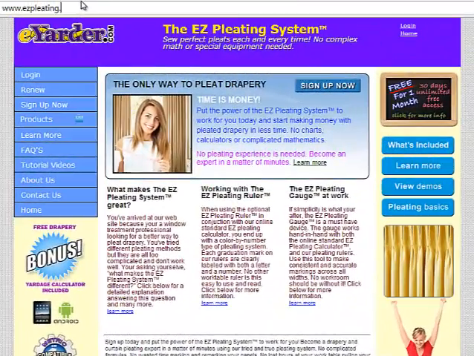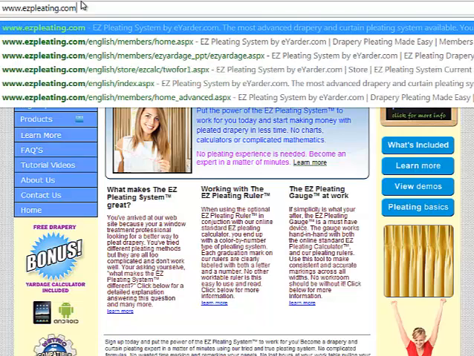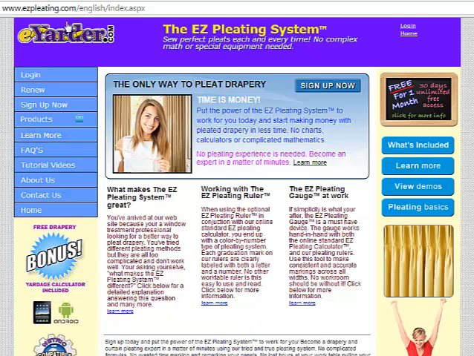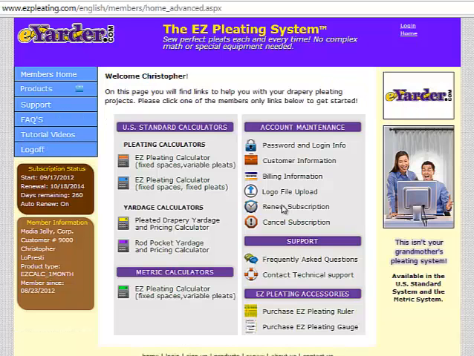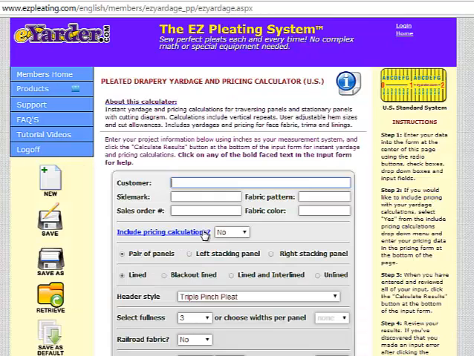To get started, we'll need to visit www.easypleating.com. As a member, we'll log in, enter our login name and password, and we'll be brought to our members homepage. The members homepage has certain information, allows us to get to our calculators as well as change some of our personal account information. For this demo, I'm going to click on the pleated drapery yardage and pricing calculator.